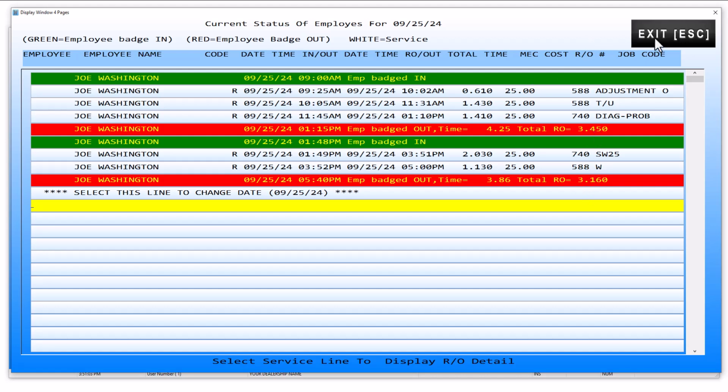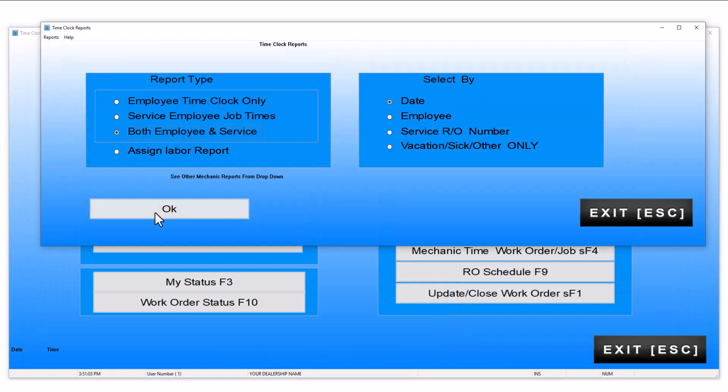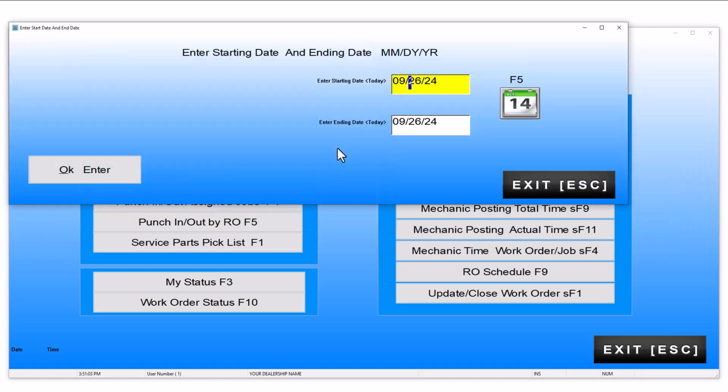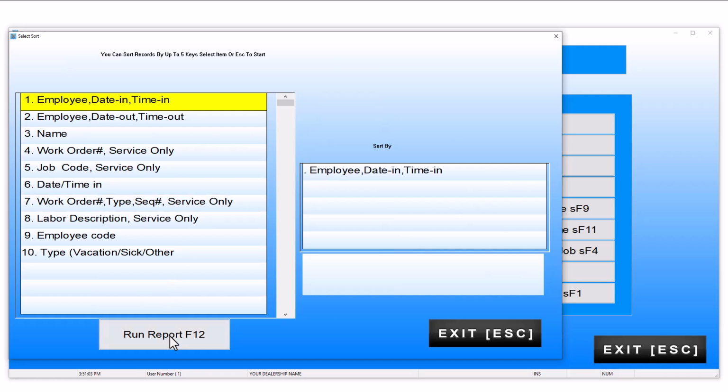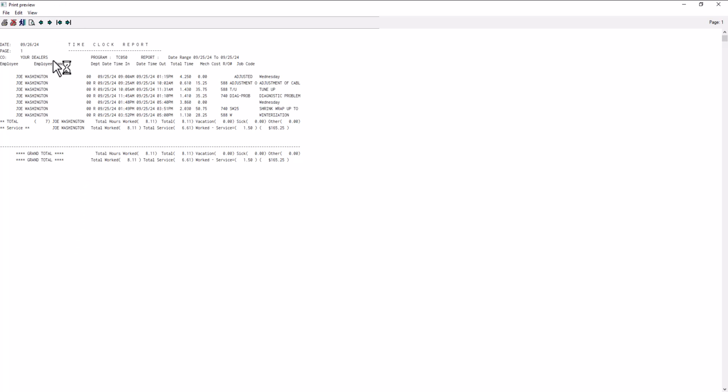Now, we also have some really nice reports that you can run that keep track of that kind of stuff. So if I go in here and I want to run a report, and maybe I just want to see this date right here. And there again, you can now get reports telling you exactly what's going on. This is everything this particular employee did, all the jobs he worked on, and we can actually see right here, total hours worked, 8.11, total service hours, 6.11. So there is almost 2 hours that we can't account for, obviously, that we did not bill out for.